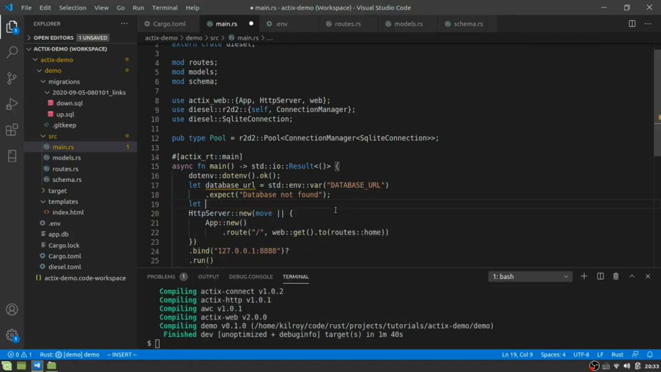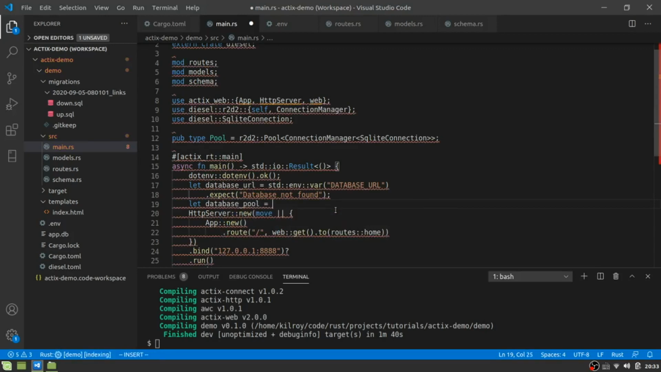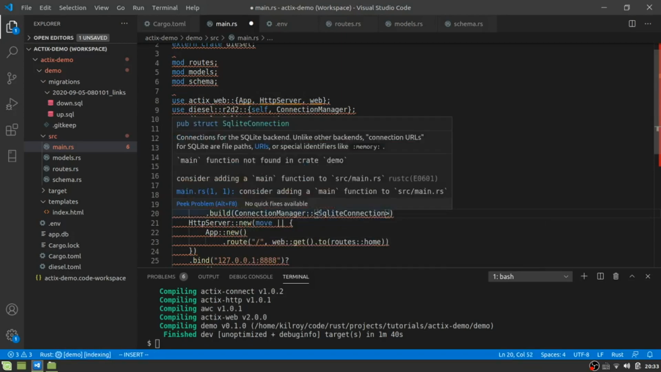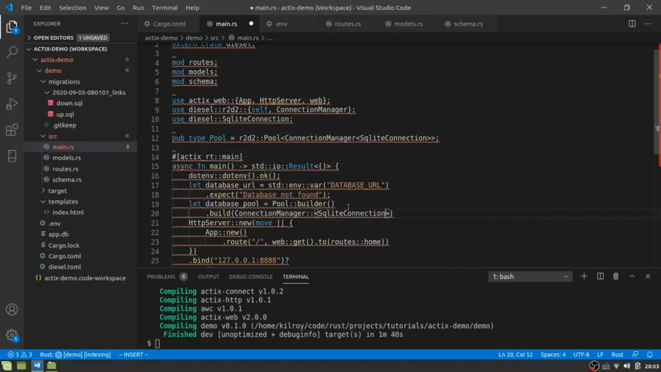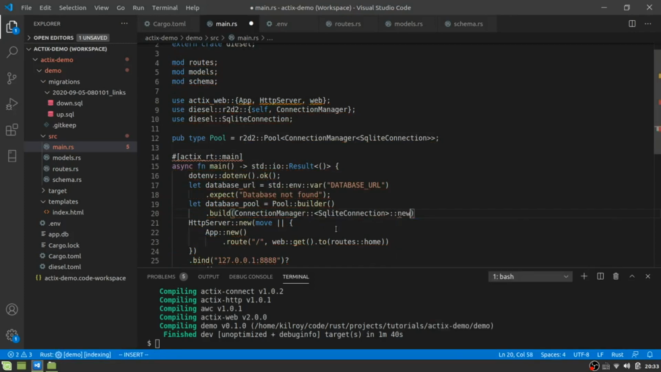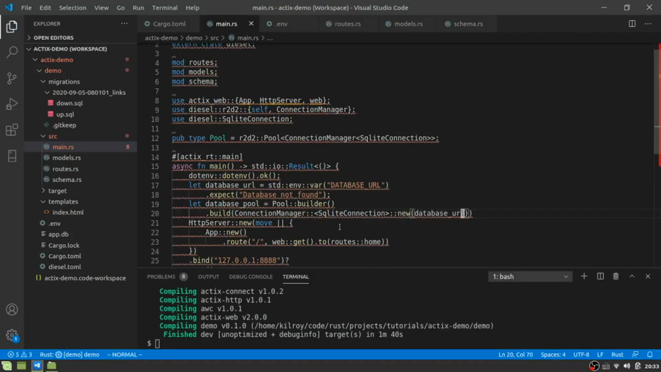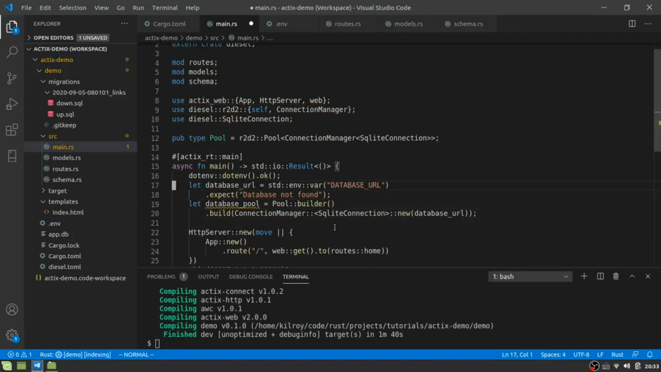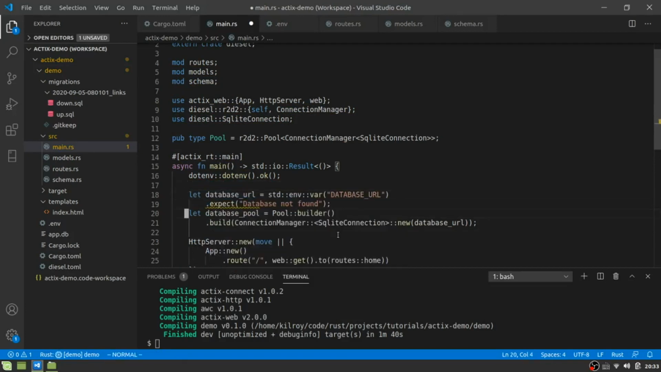And now we can use that database, and we can create our pool. So we're going to create our pool using something called pool builder. Okay, and we will build the connection manager and SQLite connection. Yeah, new and database URL. Okay. All right, sweet. Let me space this out just a little bit here. All right, cool. So, yeah, it's all good.